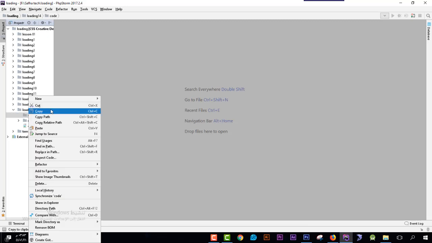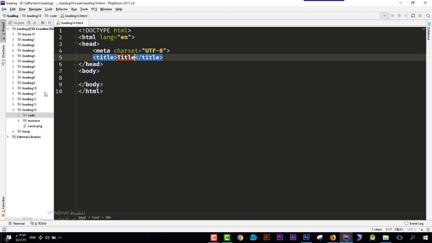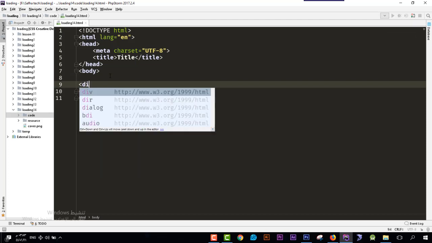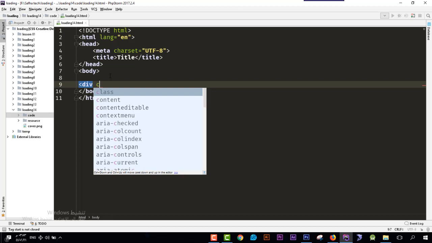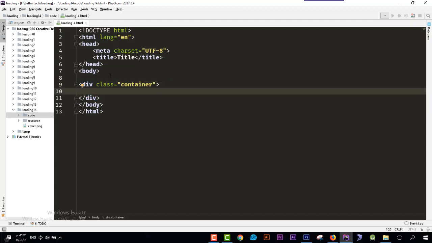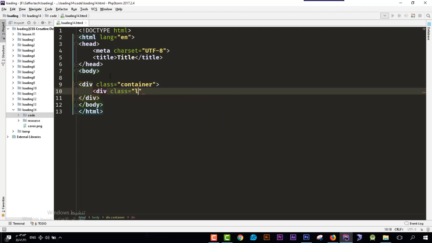First, I will create an HTML file. I'll name it loading 14, and over here I will create an HTML element, a div. Let's name this div with the class container, and inside this div I will create three other divs, with class line 1, 2 and 3.